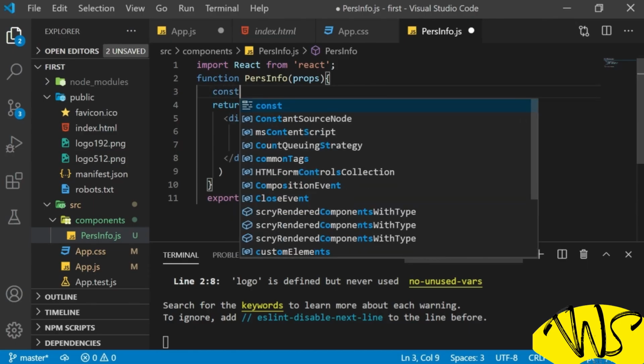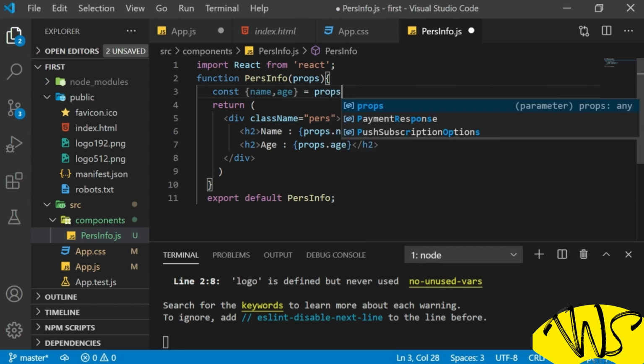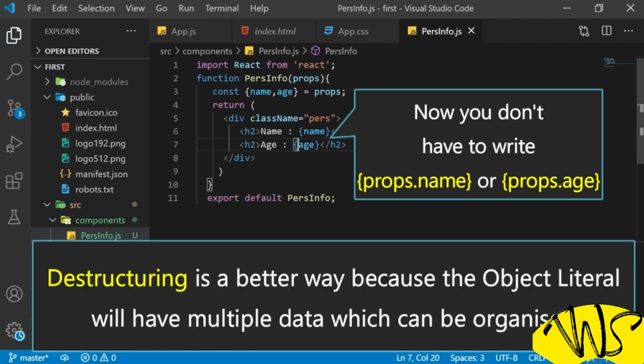Generally, we write like this. Let's say const, you have name and you have age, that equals to props. If you write like this, then you do not need to write this props here and this age in this place. So when you write the component, you normally see that you can destructure the data like this. This is a better way because the props object literal will have multiple data, right? And that you destructure just to make sure that you write in an easier way. So you don't have to say props.name, props.age, and so on all the time.